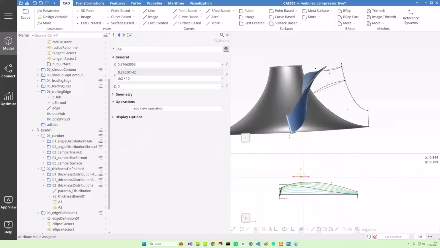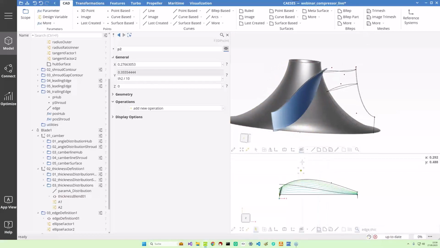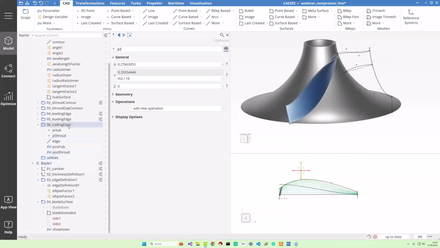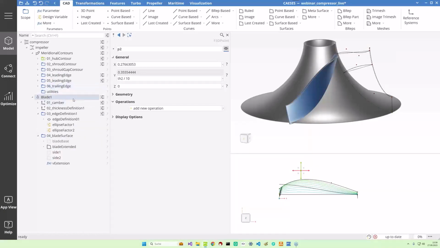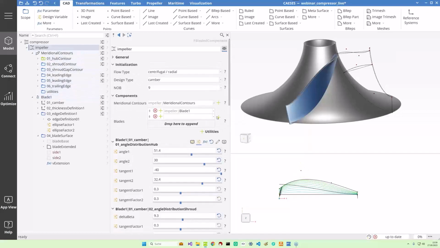And I could change, for instance, the thickness. Yeah, and that's the step to create the main blade. It's very similar to create the splitter blade. For instance, for this kind of blade, you can then go to the impeller, create another impeller blade, and follow this workflow. But for now, I will keep it like this.